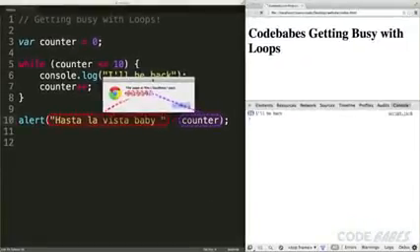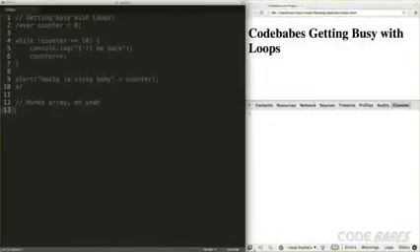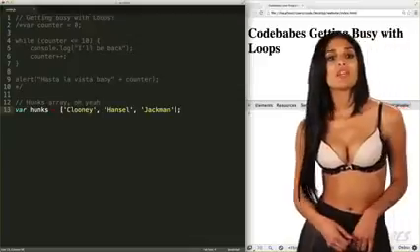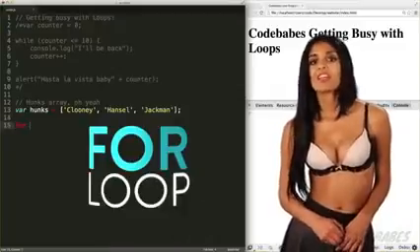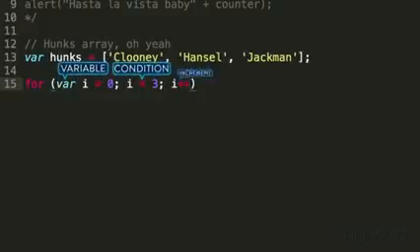the alert was executed. Loops are cool, but when their powers are combined with arrays, they become really cool, because now we can loop through the entire array and do something to each element. Let's do an array. We'll do var hunks equals an array of hunky dudes. To hit up every element or iterate over an array, we can use a for loop. The for loop just combines elements of the while loop into one line. So we set up the index, check a condition, and then increment the index.